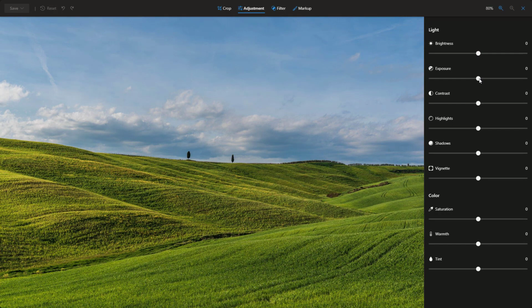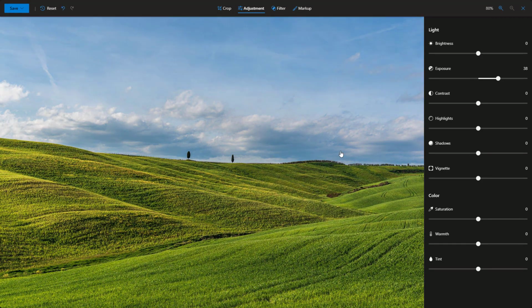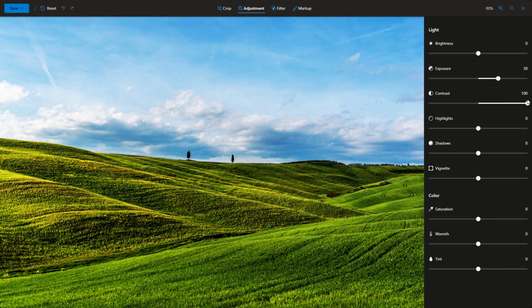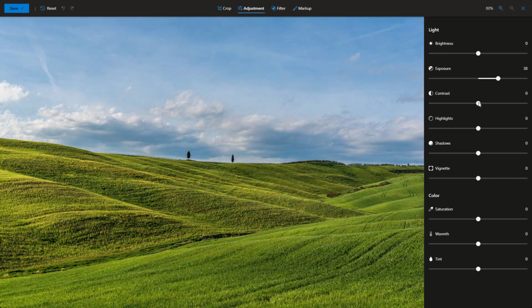Apart from that, you've got exposure, which allows you to expose the image, so it keeps the black more intact. Whereas if you change the brightness, the blacks get brighter as well. If you want to increase the difference between black and white, you can increase the contrast, or decrease the contrast to make it more balanced.